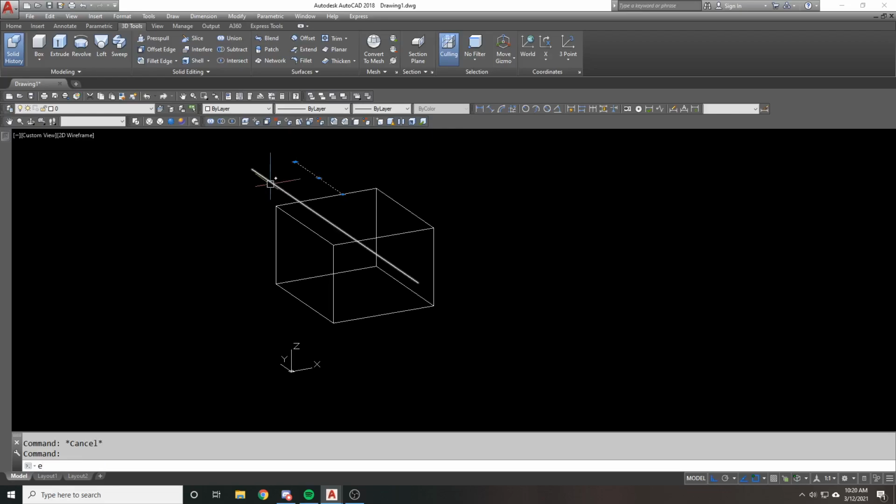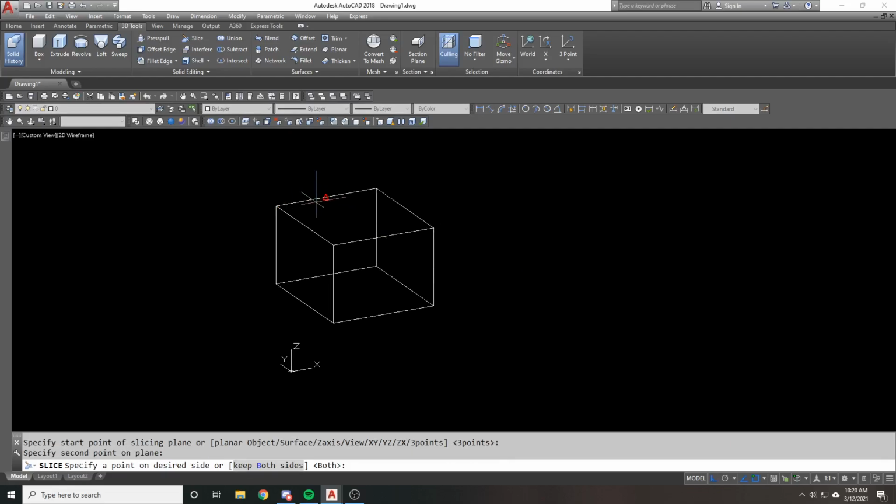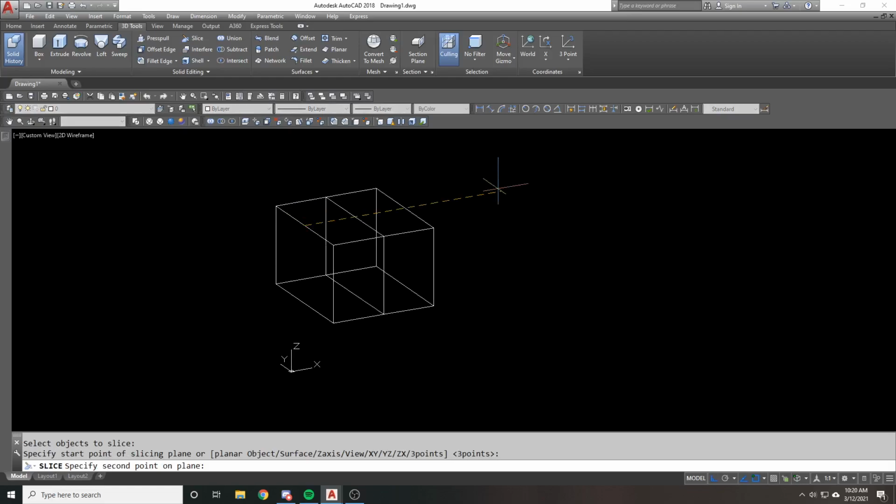I really just like picking my points. It's so much easier to slice along this. Just pick your object and slice this way, slice this way. You pick multiple objects if you want, or you can just pick one object and slice.